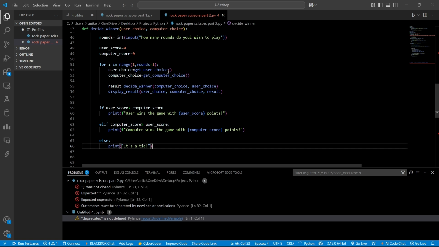After that we compare the scores. Suppose the user has scored 5 points and the computer has scored 2 points, so the user has scored more points than the computer, so obviously the user wins the game out of the 7 matches. Similarly, vice versa, if the computer scores more than the user, it wins, else it is a tie. Again, it is a tiebreaker.